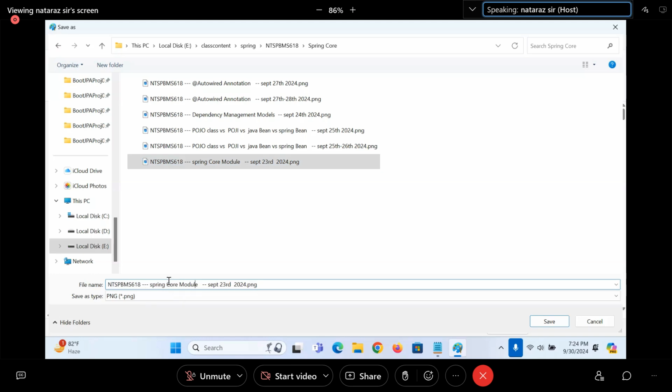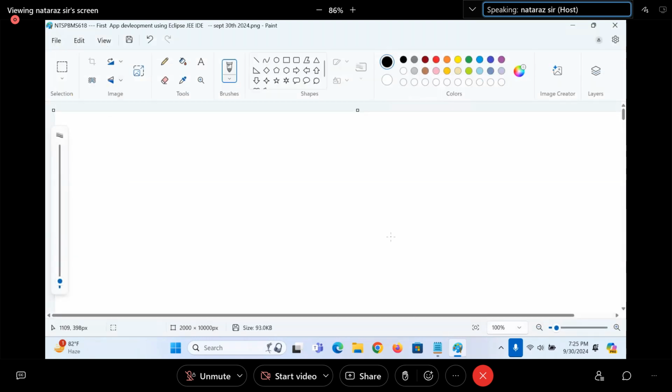618 here. First, application development using Eclipse IDE. I hope I can assume everyone is ready with the Eclipse IDE in your system? Okay.